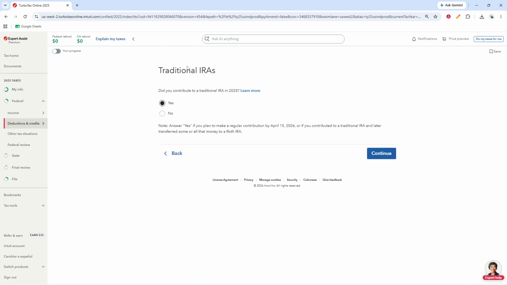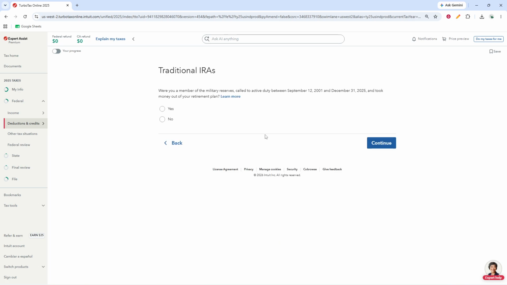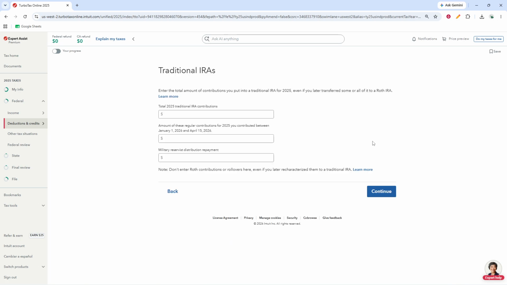The next part confirms whether you actually made contributions to the IRA type you selected for that tax year. Indicate whether you contributed, and then move forward. Based on your answers, TurboTax may ask a few follow up questions about retirement distribution repayments and military reservist distributions. If either situation applies to you, answer those questions using the details from your records. If not, continue through that section.